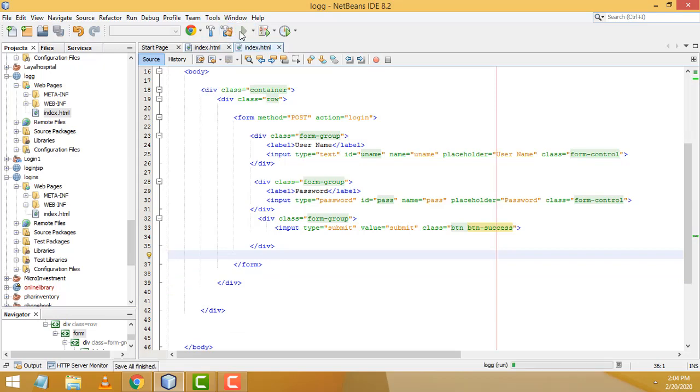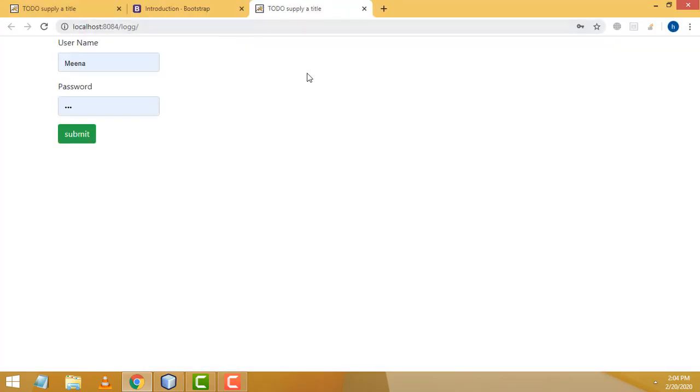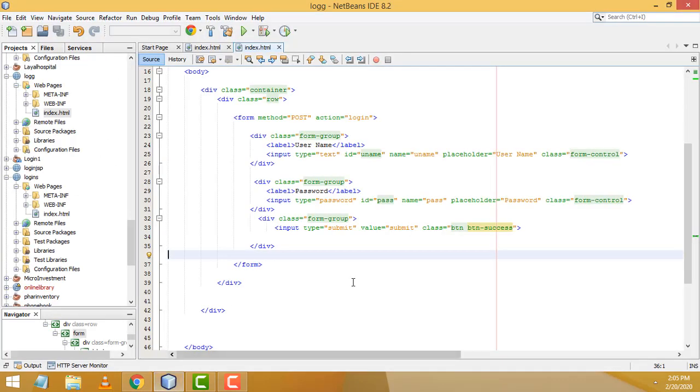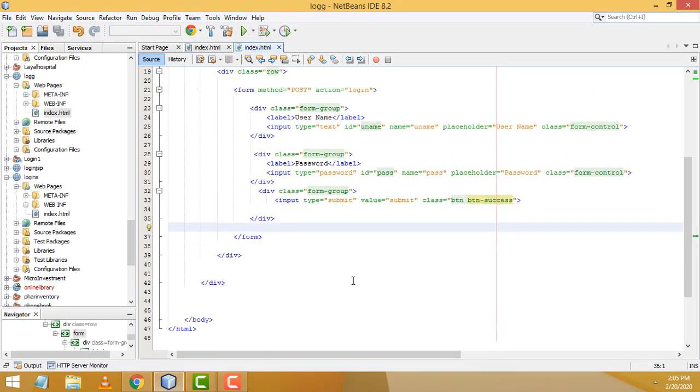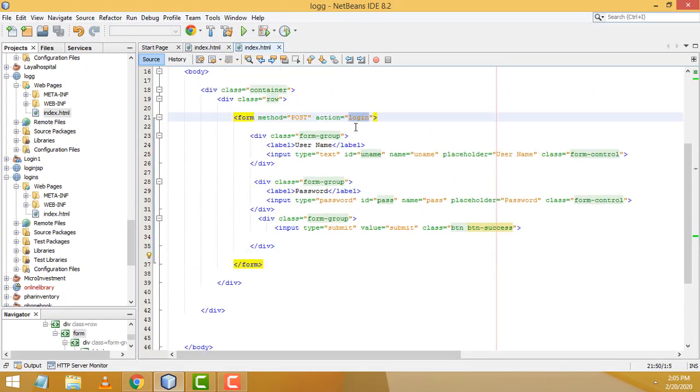Okay, now let's execute the program and check what happened. Okay, very simple one, right? So this is the existing one, we have to remove it, right? Now we make the form simply, a nice form. Right now what I am going to do is create the Servlet page, login, right?